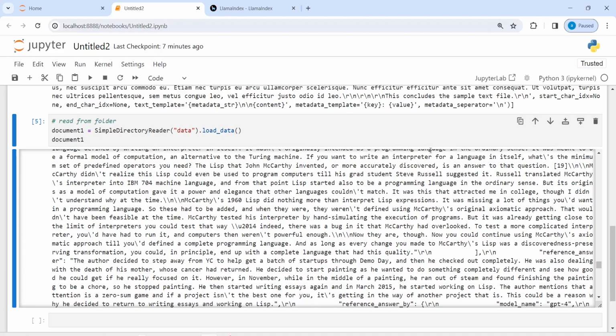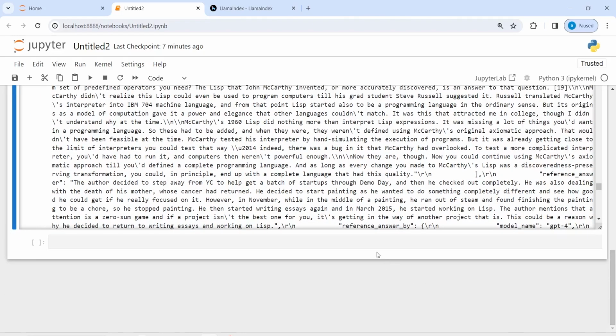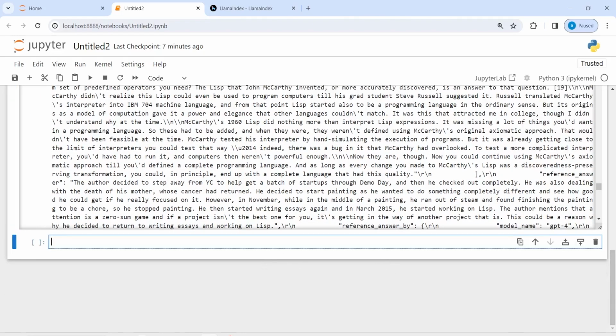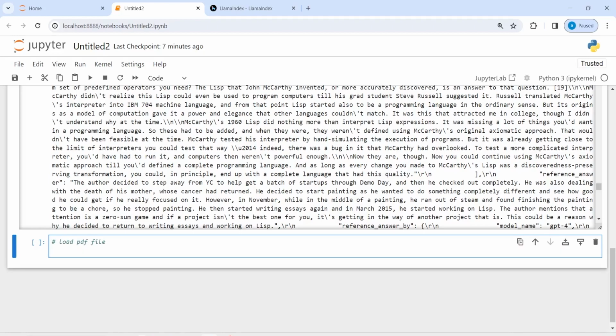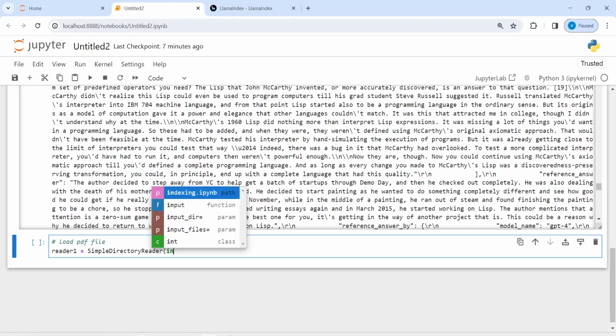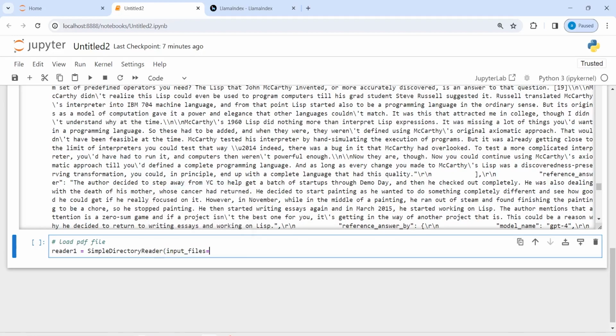Next we are going to load a PDF file. Load PDF file. Again, I am going to make one object, that is reader1, and then I will call this SimpleDirectoryReader. Inside this, my first parameter is input_files, and I'll make a list here. Inside this, I will write here sample.pdf.